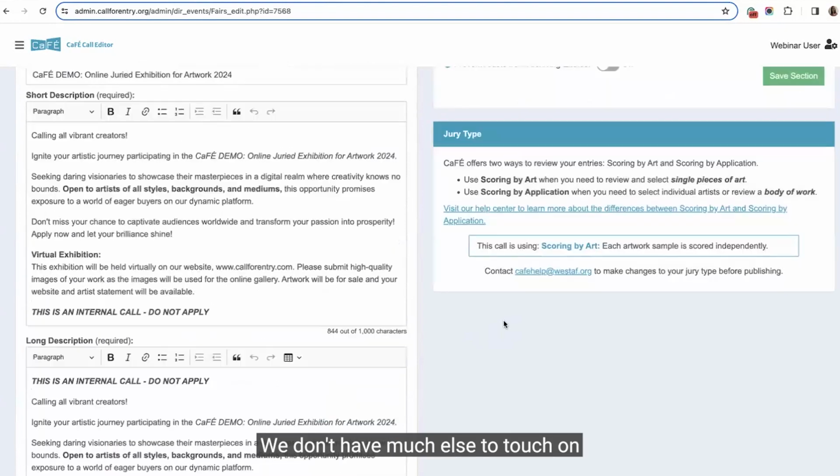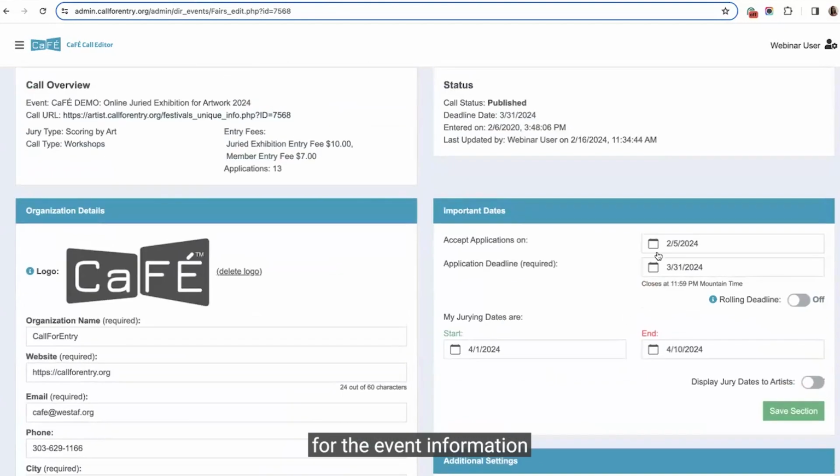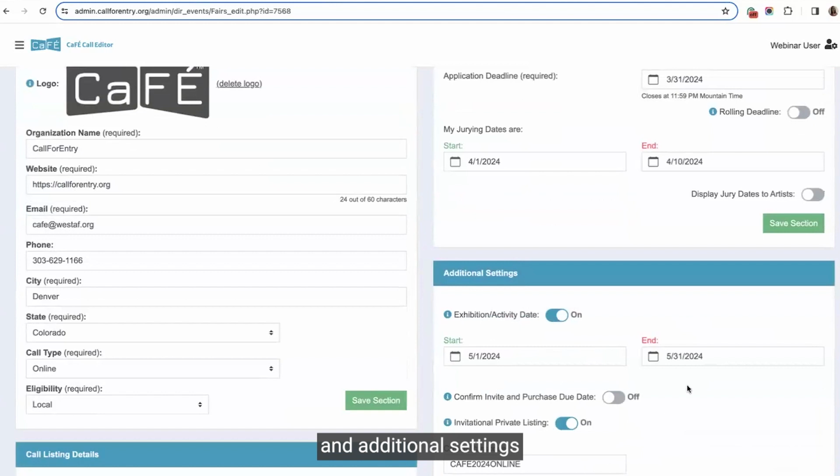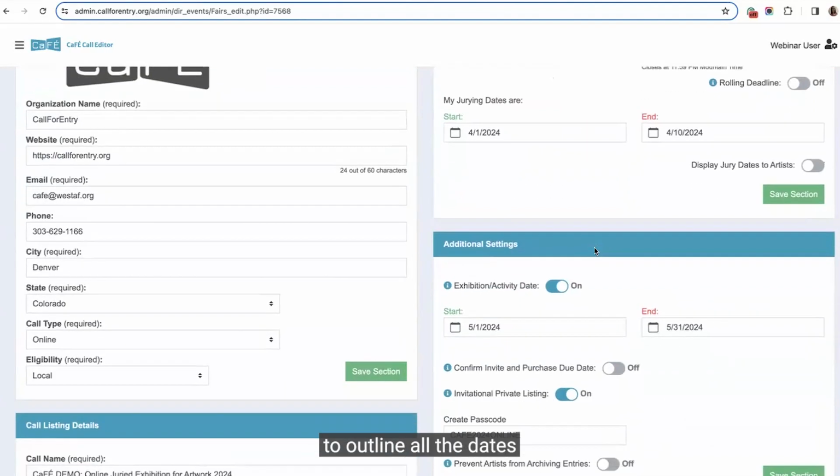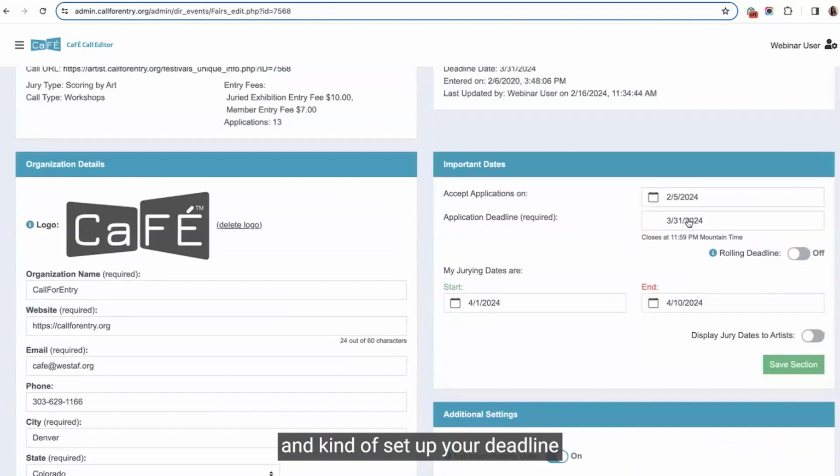Moving on, we don't have much else to touch on for the event information tab. The important dates and additional settings are pretty self-explanatory. So this just gives you a chance to outline all of the dates and kind of set up your deadline and everything like that.